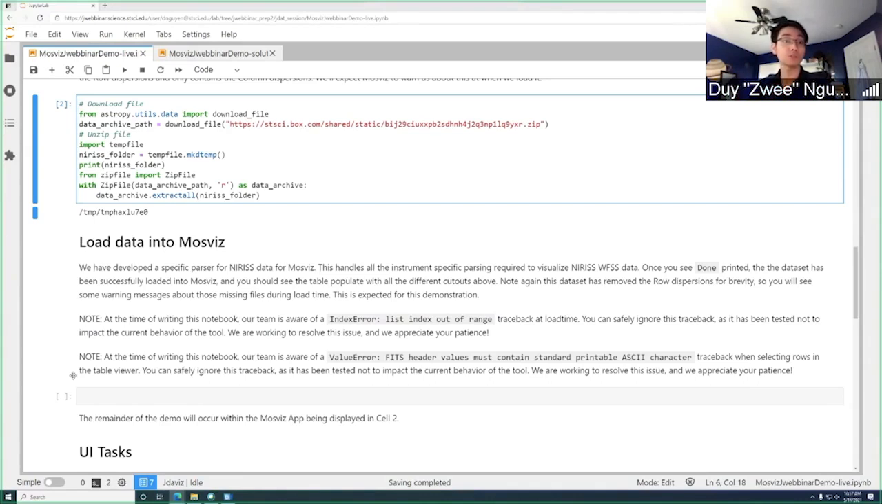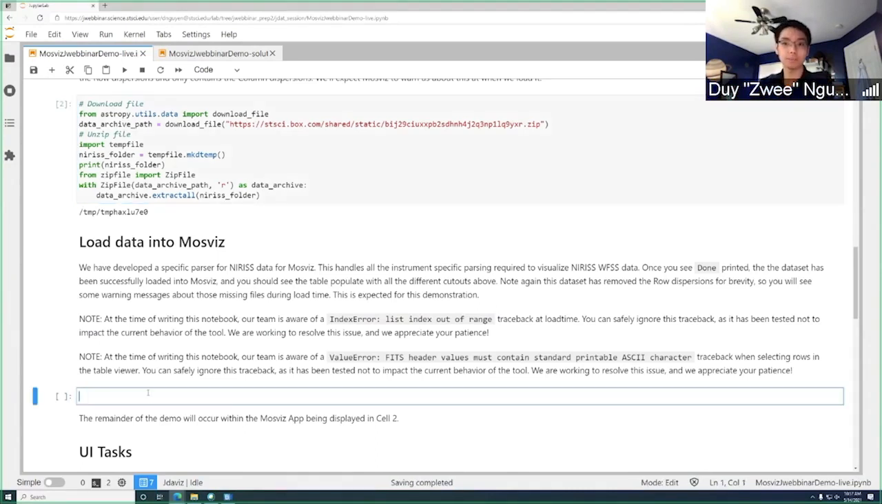To invoke this parser and load the data we've downloaded, we simply need to call the single one-line function in Mosviz. That's as simple as mosviz.load_niriss_data. And then I'll go ahead and supply it with our folder above, which I've named appropriately, niriss_folder. If you observe with MOS mode on JWST, you can replace this folder with your own data set you've downloaded. So go ahead and include your path of your extracted spectra.